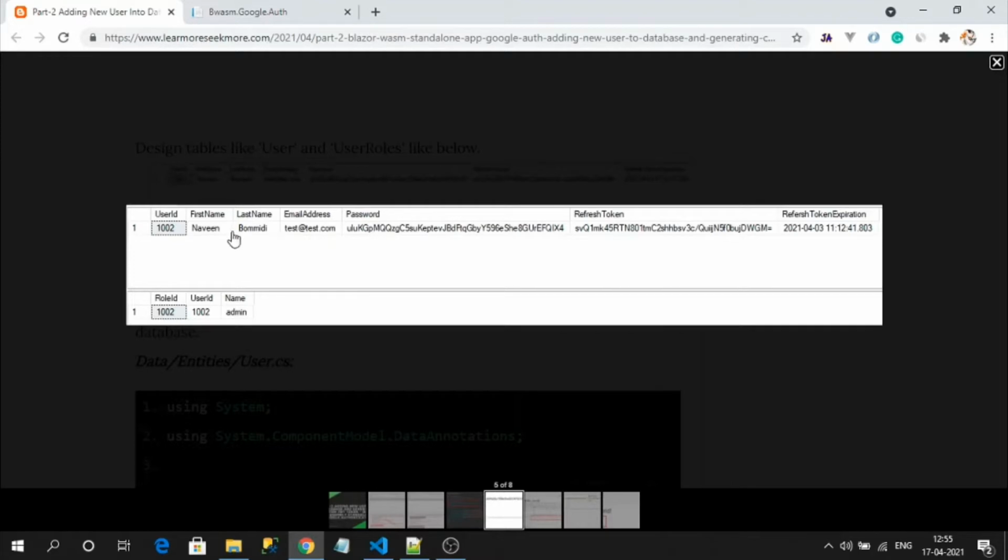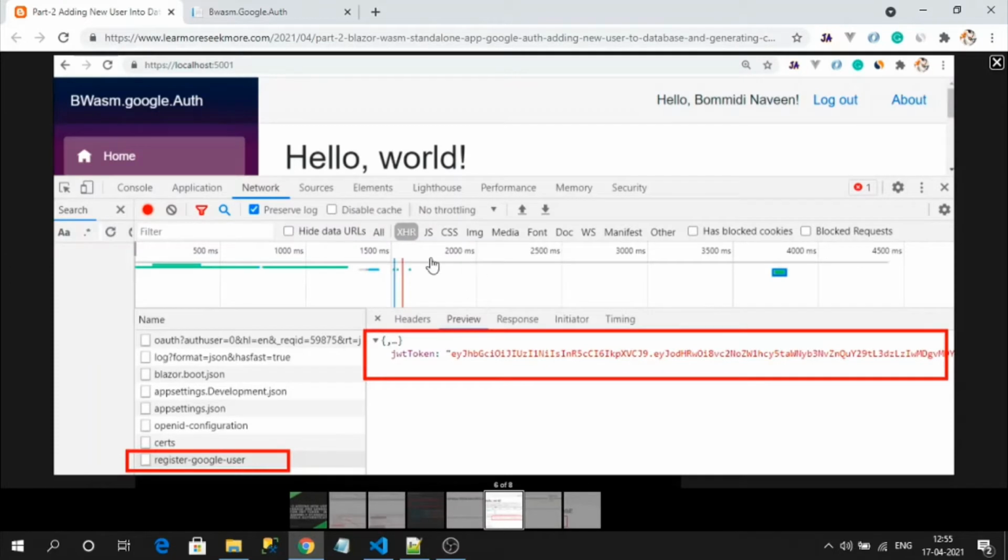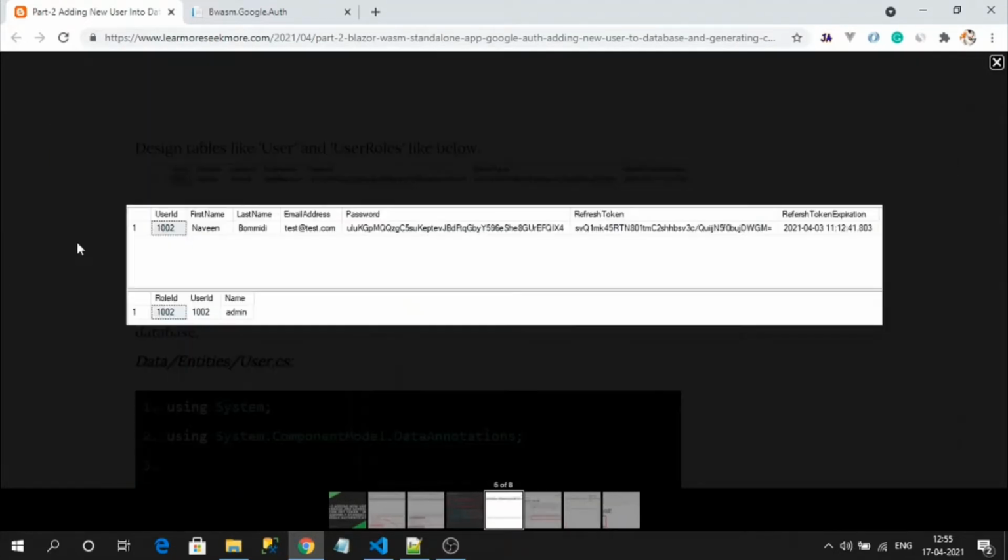So what data can I save in this table from the Google token? I can save first name, last name, and email. There will not be a password or a refresh token. So I can only create a new record with these three values: first name, last name, and email address. Because only these three are available to me from the Google token ID as Google claims. To save them, we need to have one API.